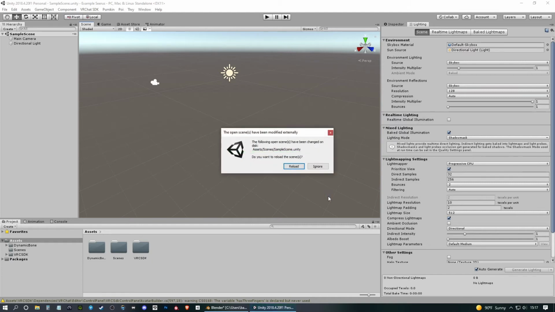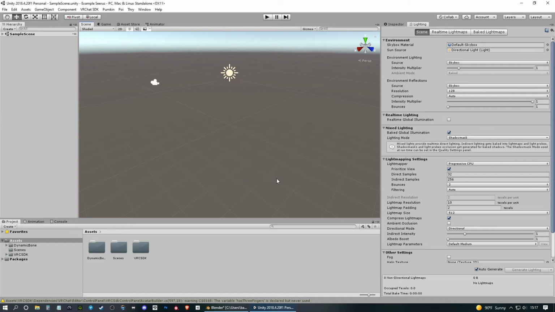Okay, so we've got the package imported, and it's going to pop up asking if you want to reload the scene, because I used just the same sample scene as it gives you when you first open a project. I didn't rename the scene or anything like that. So go ahead and hit reload, make sure you do that so that it brings in what we need to be in the scene based on the package that you just unpacked.